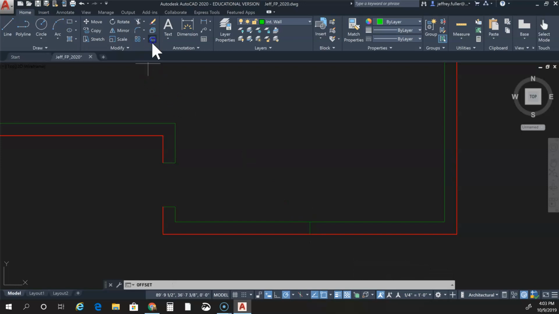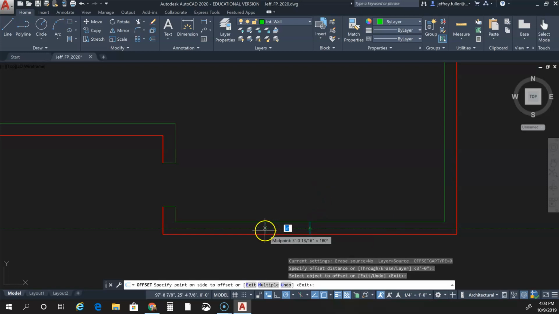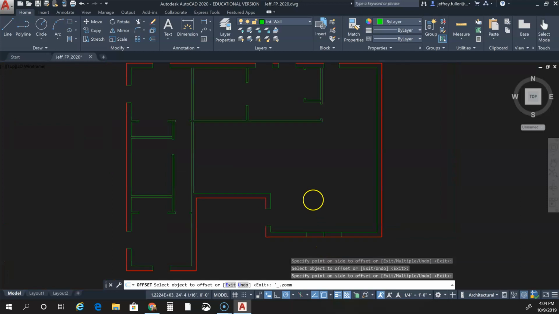And now I'm going to offset this line in two different directions. So I click on my offset tool and I type in the distance. In this case it's going to be 3 feet because I want a 6 foot wide window. Alright, now I click enter. I click on the line, offset this way, and then offset this way. Now I have a 6 foot window directly in the center of that wall.